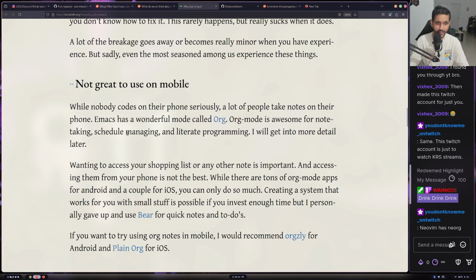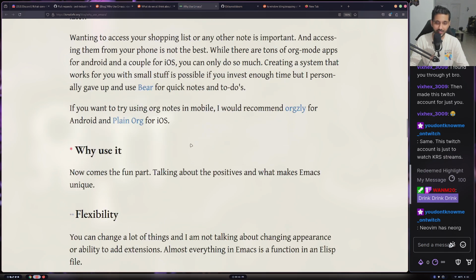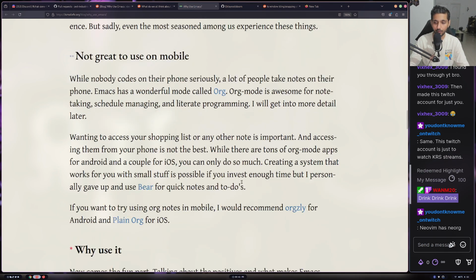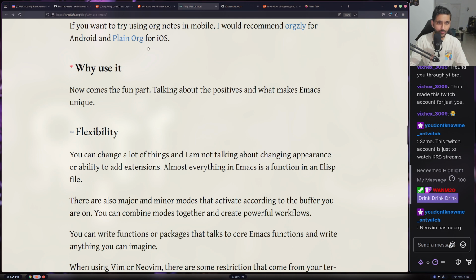Org mode is awesome for note taking, schedule managing, literate programming. I'll get into more detail later. Okay, I'm going to skip this part because, for now, with code editors, specifically if you want to compare with any other editor, we don't want to talk about how you can link it with, I don't know, it just feels like something that is not very important for now. Let's skip it, but understand, if you want to sync with your phone notes as well, it might be something that you would like to do. Oh, sorry, I need to go back. I clicked on it. Okay, they do have plugins and all.